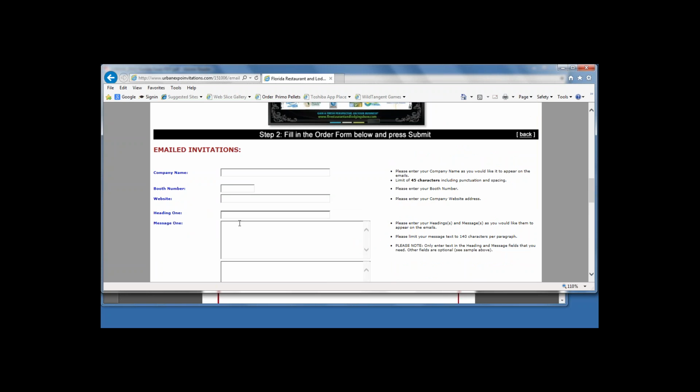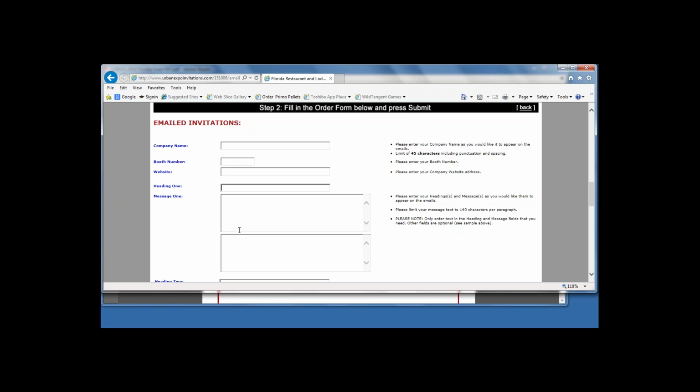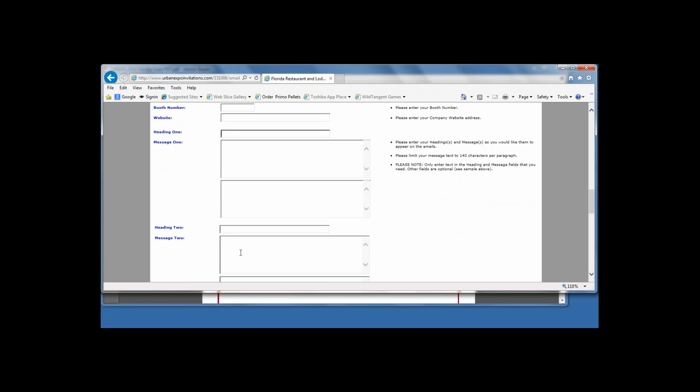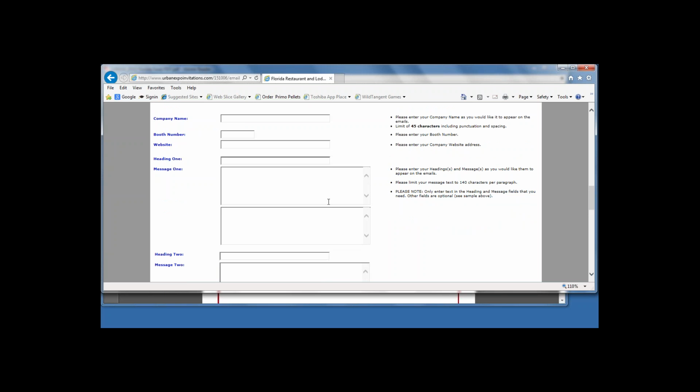Now, if you don't have a lot to talk about, you can only use heading 1 and the first box. If you have more information to talk about, multiple products, multiple services, different things that are going on in your booth, by all means, you could utilize heading 1 and then paragraph 1 and 2 under that, heading 2, paragraph 1 and 2 under that. Again, over here to the right, this is a suggestion. Our system is not going to stop you, but what we do is we suggest 140 characters per box. You don't have to count.